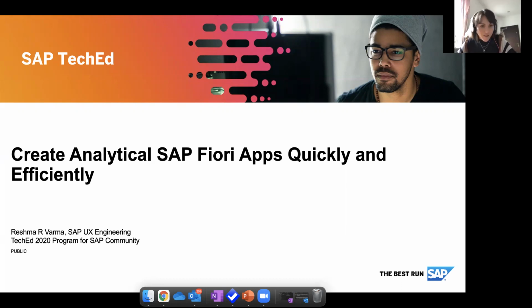I myself cannot create analytical SAP Fiori apps, but I might be able later on. And no worries, I will not guide you through the workshop.